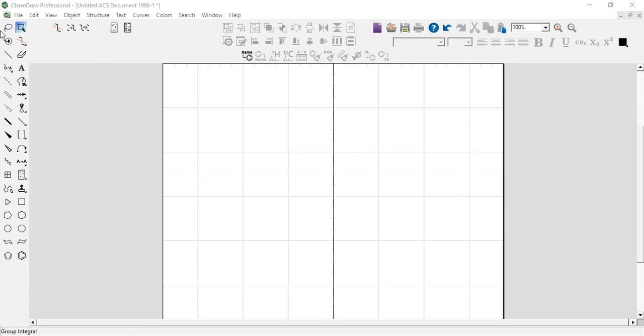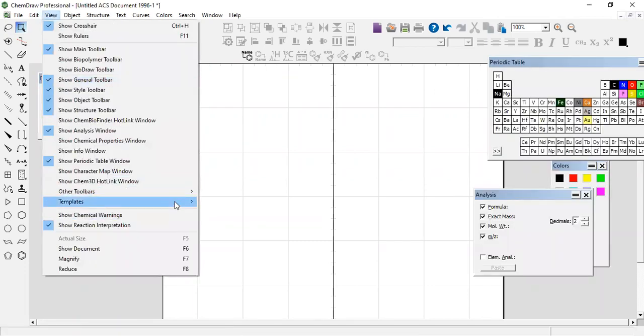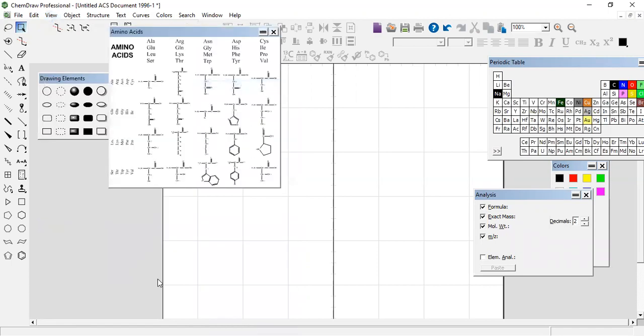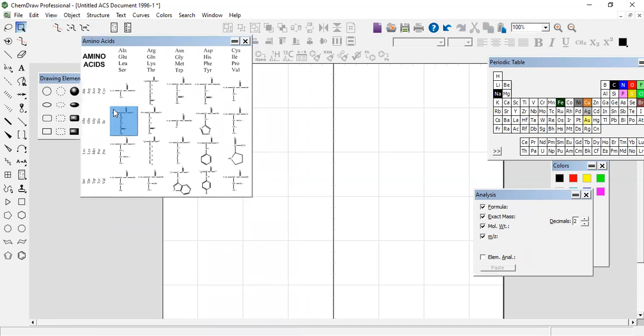First of all, you have to click on View, then Templates, then you will see multiple options here. And you have to click on Amino Acids. You will see on the screen that multiple amino acids are shown here.